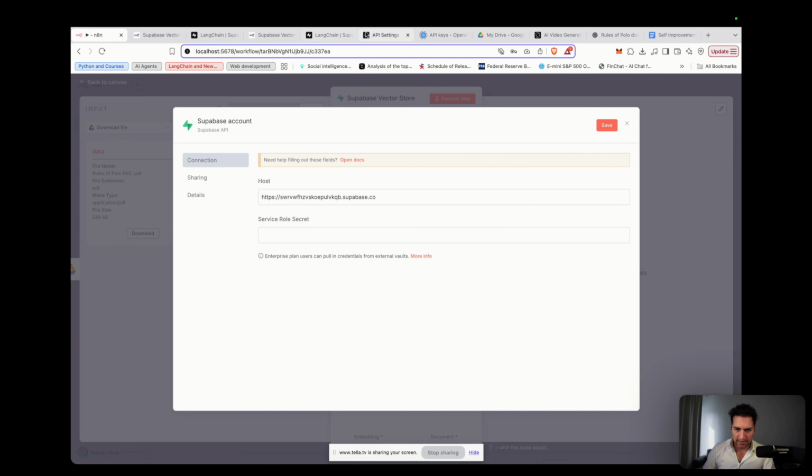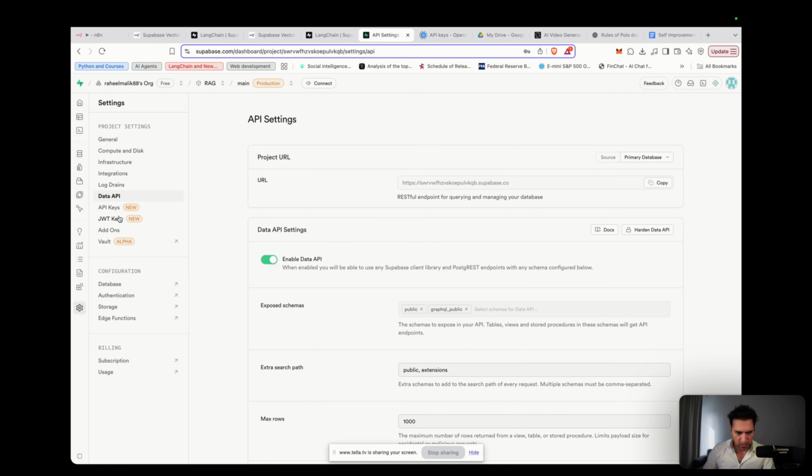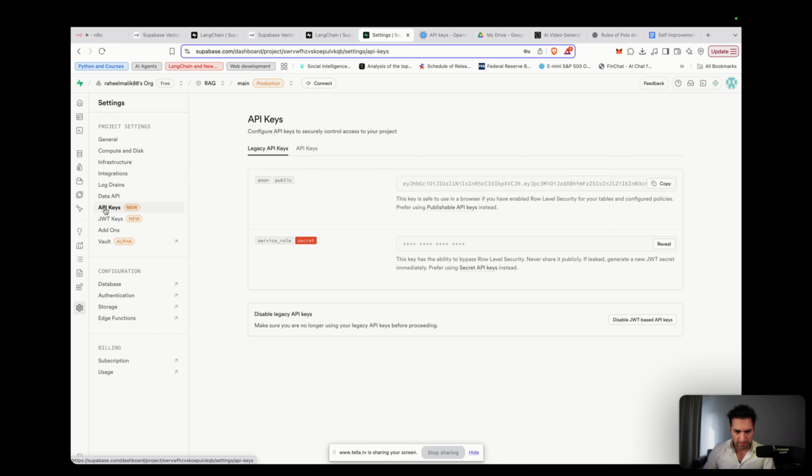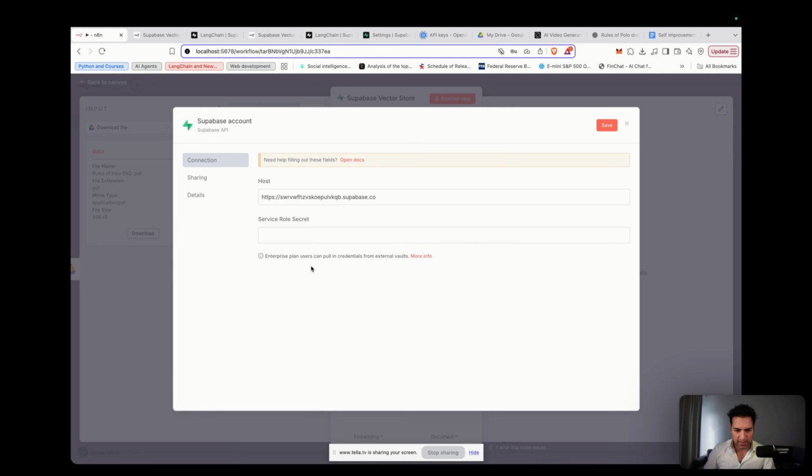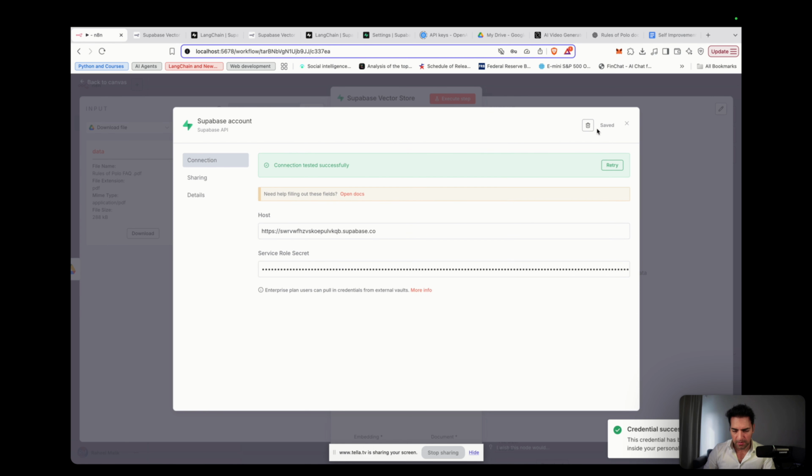Now, the second thing we need is the service role secret. In order to get that, we go to API keys. You can see service role secret, reveal, copy, come back to n8n, paste it here, save. And you hope it's going to be green, which it is. That means everything is pretty good.